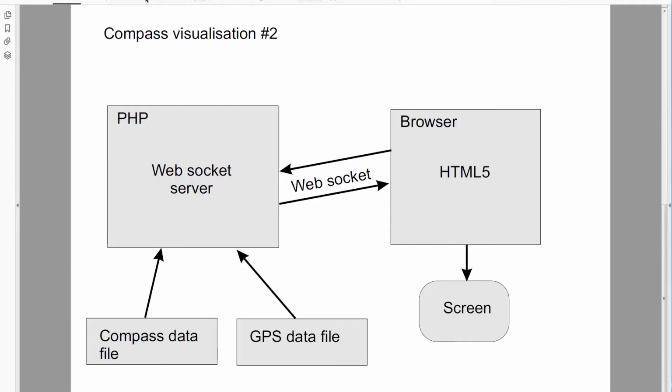So I wanted to do this, which is to have a PHP WebSocket server which read the two files, the compass data and the GPS data, stuck them together and spat them at one reading a second over the WebSocket to the browser. So my first problem was that I had to work out how to support WebSockets in PHP.